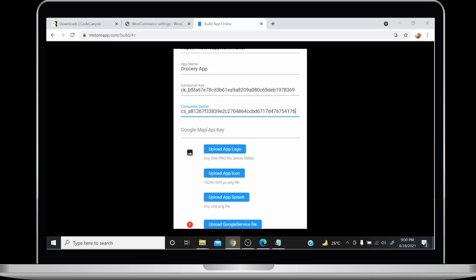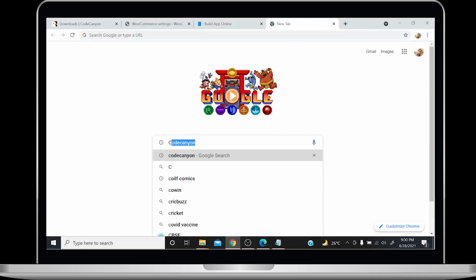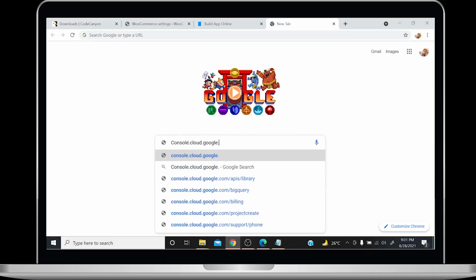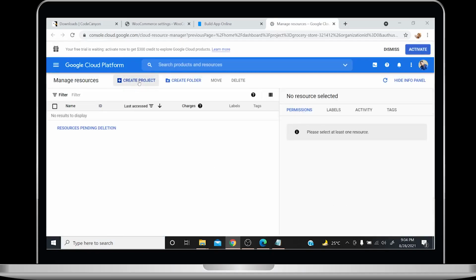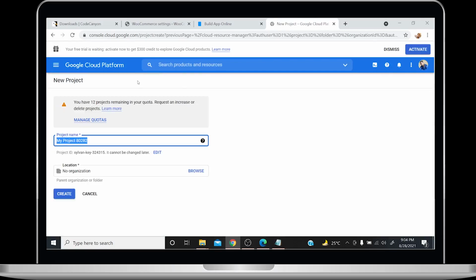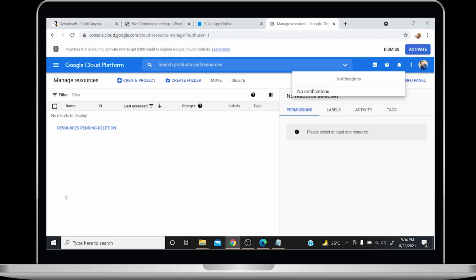To generate Google Map API, go to console.cloud.google.com. Again, you will get the link in the description of this video. Now, click on Select a project. Here in this page, give a project name. Example, the grocery store. Then click on Create. Now, as the project has been created, click on Select Project.